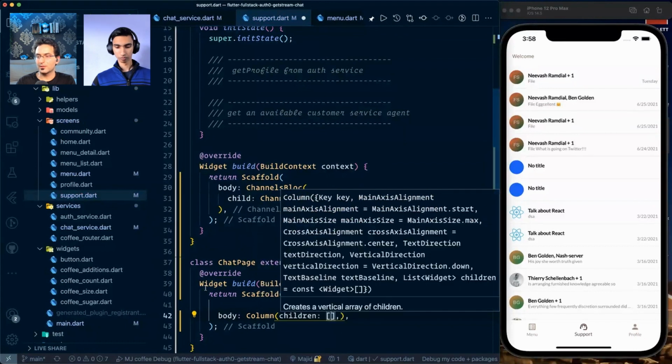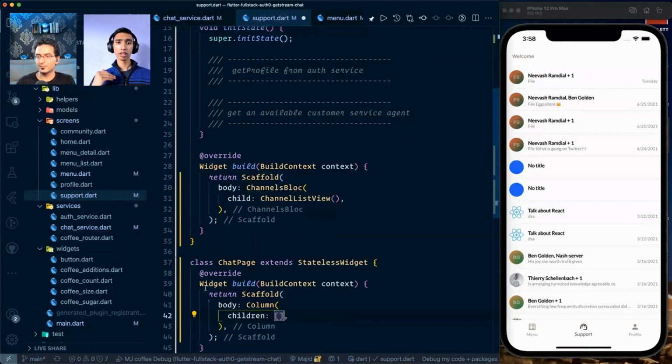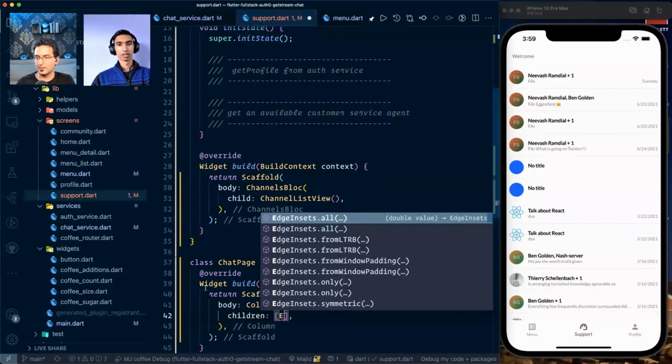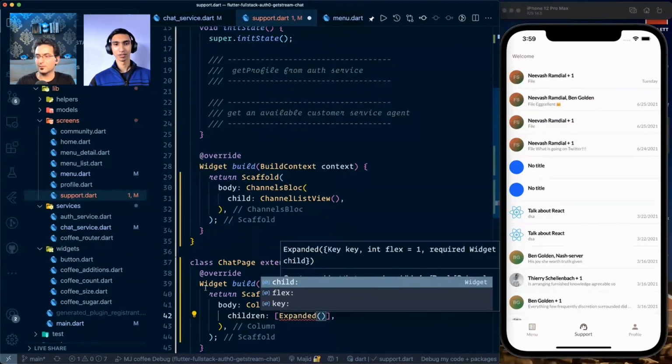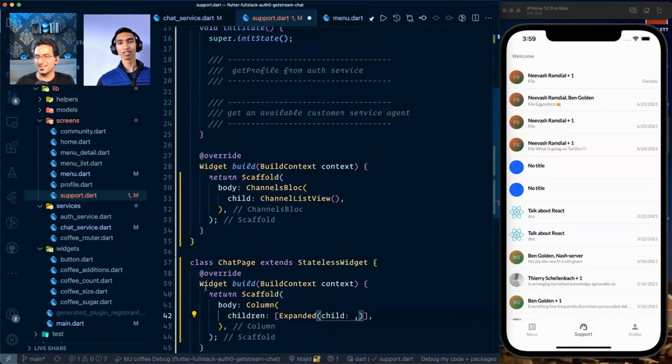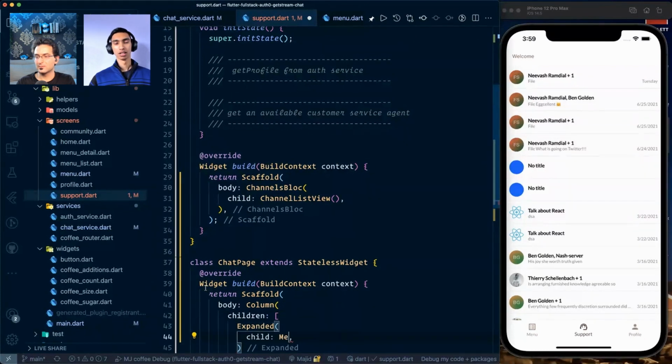Sure. Children. Now, if you remember, if we're using a list view in a column, we need to wrap it in an expanded so it resizes itself and takes up the space properly. Exactly. So let's use an expanded. And we actually have a pre-built widget called message list view that you can add in there.